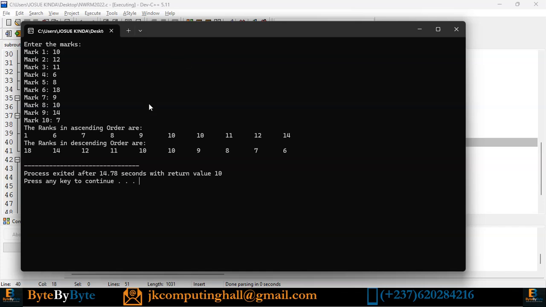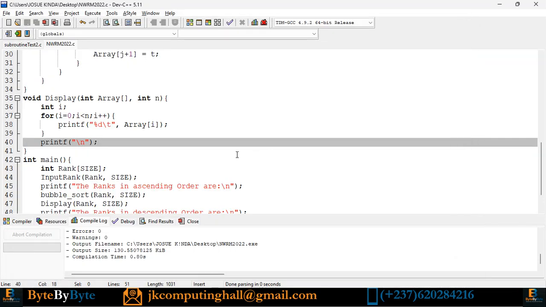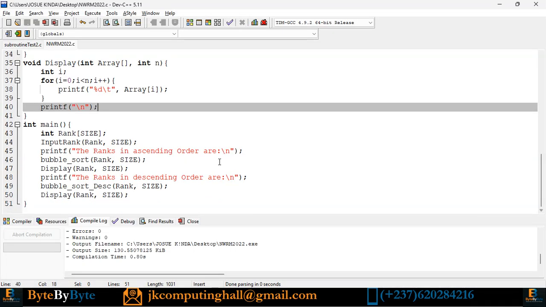The ranks in ascending order are 1, 6, 7, 8, 9, 10, 10, 11, 12, 14. Descending order 18, 14, 12, 11, 10, 10, 9, 8, 7, 6. So it has been ranked correctly and perfectly well, dear students. So that is all this particular mock requires from students at the level of programming.